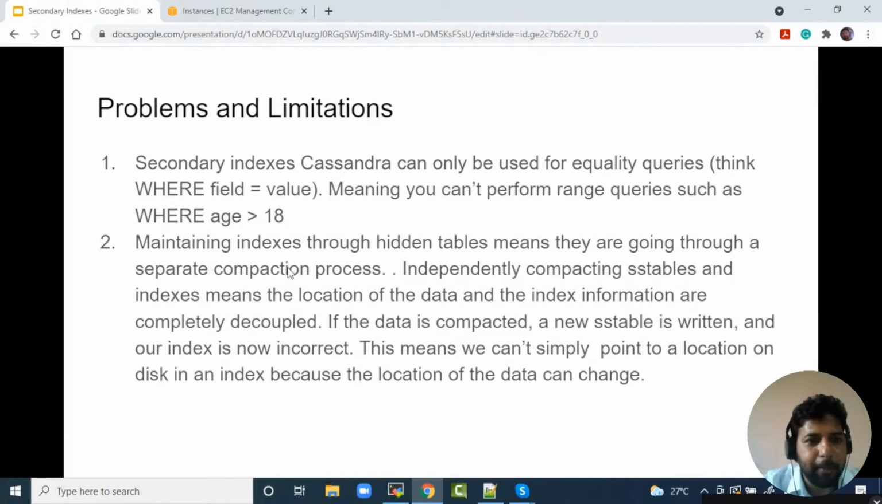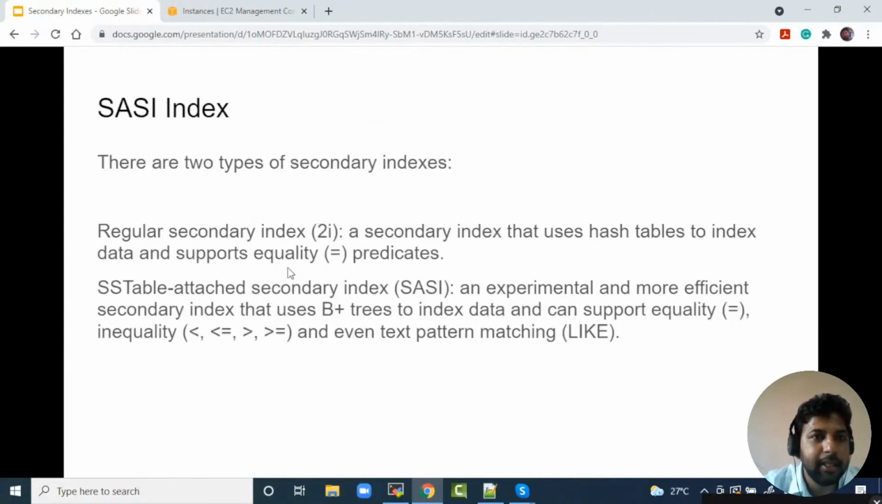Also, because whenever they get flushed, index data and base data go into SSTables, they follow a different life cycle and different compaction process. There also you will end up having some issues if the base data is compacted quickly and your index data is not yet compacted. There is a mismatch again. So there are some limitations when you use secondary indexes.